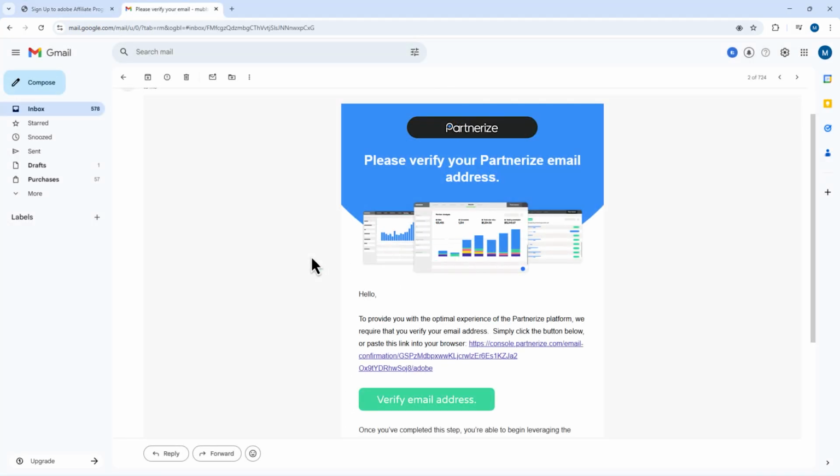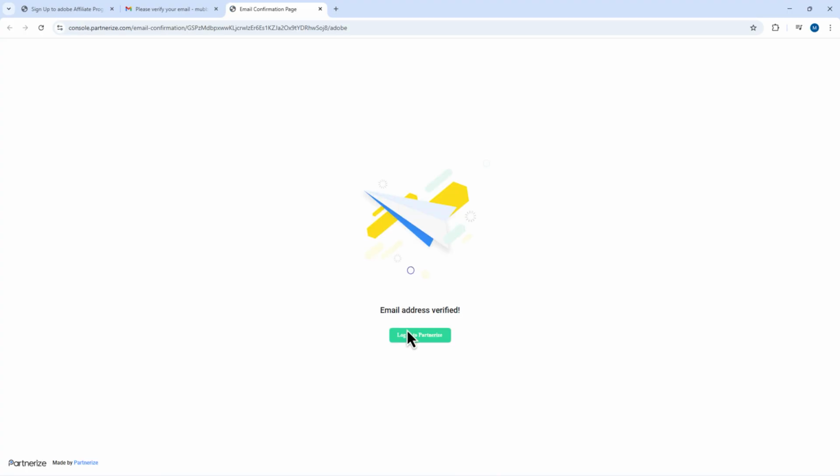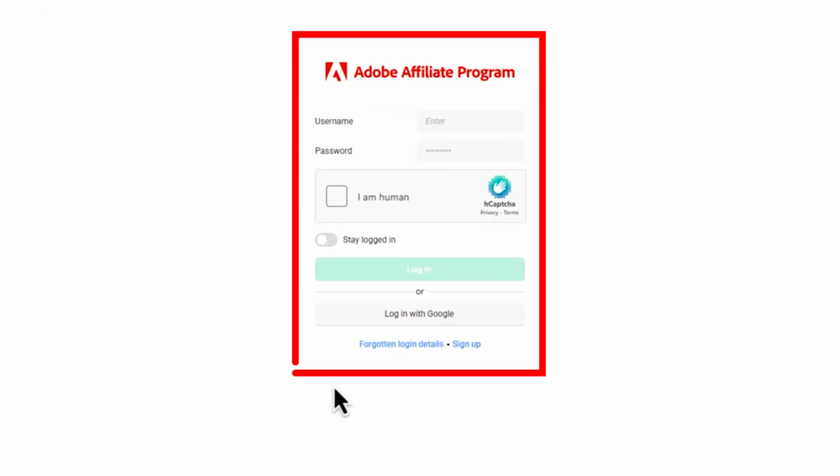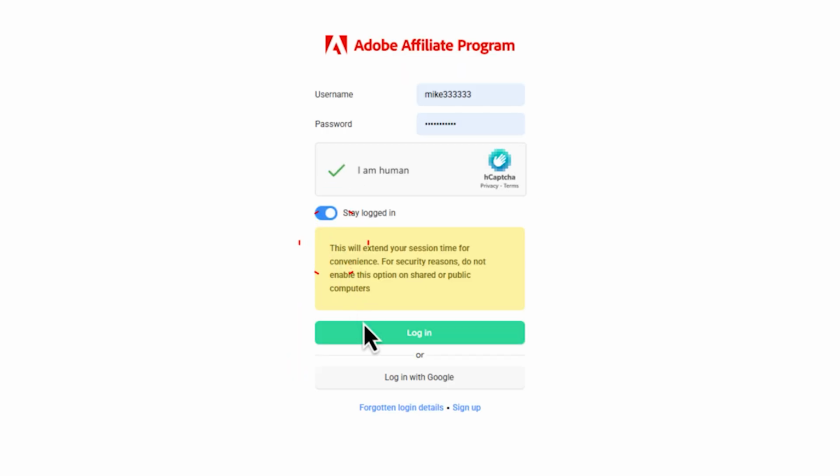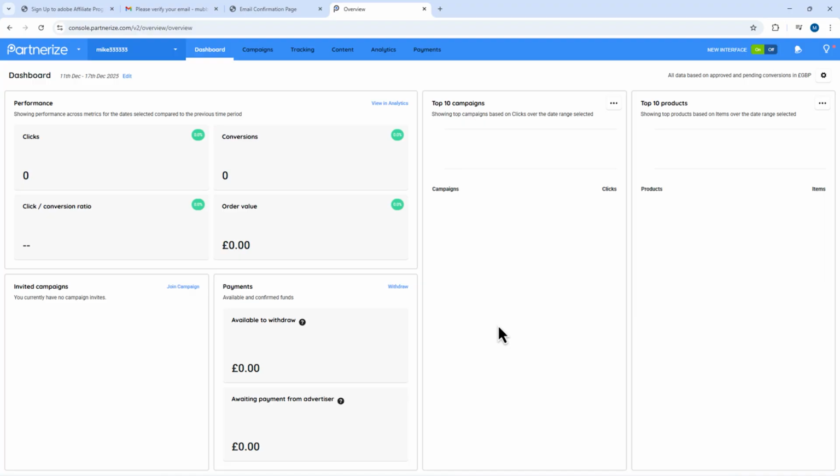Open the email and click the Verify Email Address button. After your email is verified, click the Login button and sign in using your username and password. You'll then be redirected to your dashboard where you can manage the Adobe Affiliate Program.